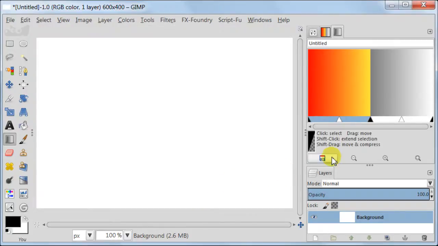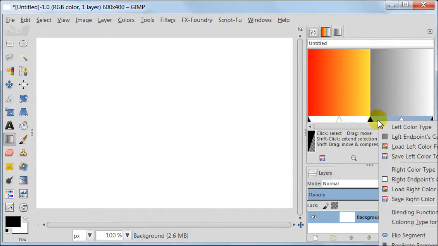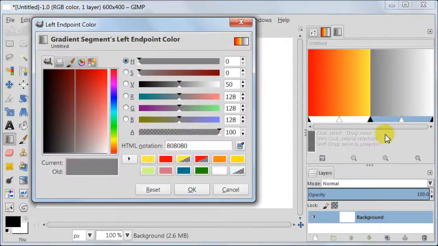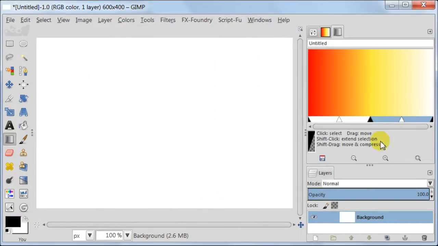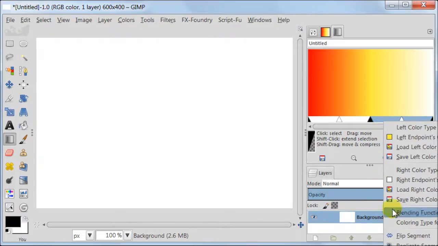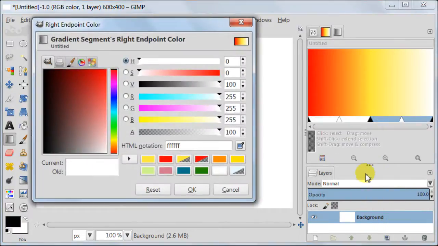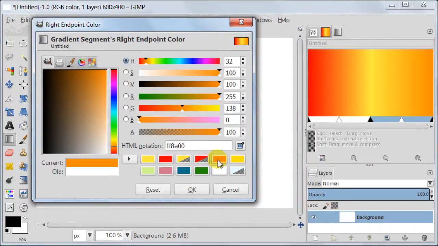Now select the other side of the gradient by clicking on the right side of the line. Right-click, select Left endpoints color. Now select the yellow color you see on the screen. Right-click again, select Right endpoints color. Now select the orange color with the number on the screen.